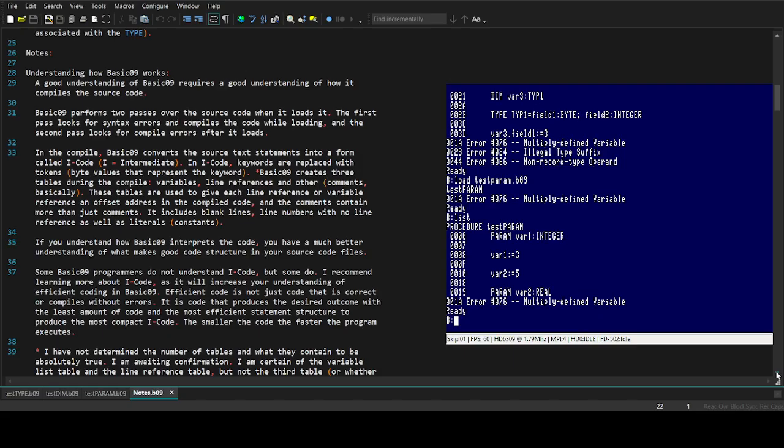Efficient code is not just code that is correct or compiles without errors. It is code that produces the desired outcome with the least amount of code and the most efficient statement structure to produce the most compact code. The smaller the code, the faster the program executes.